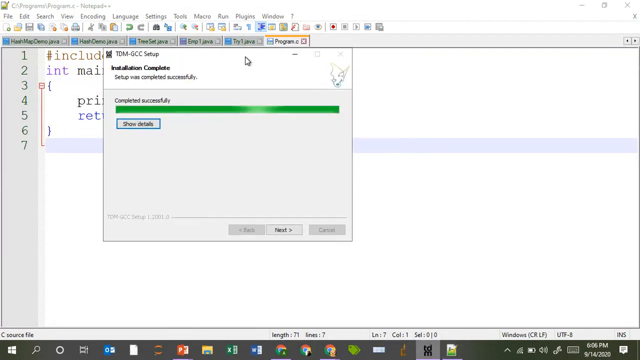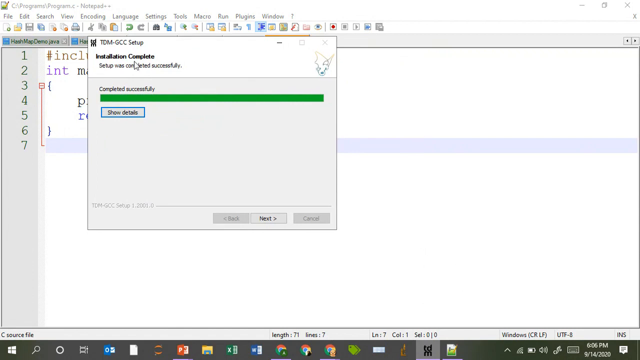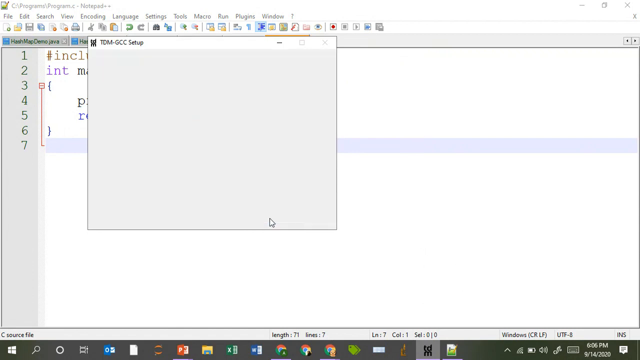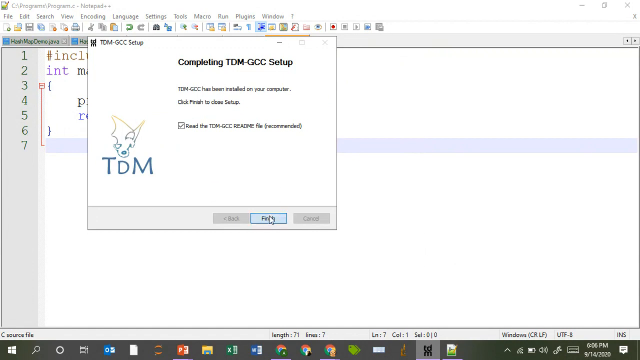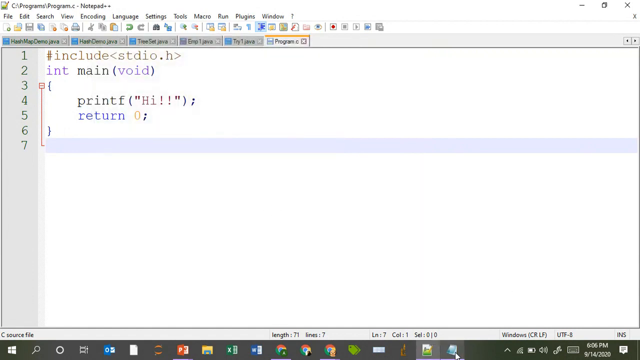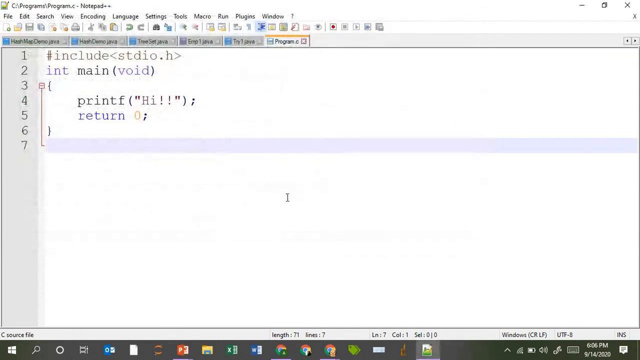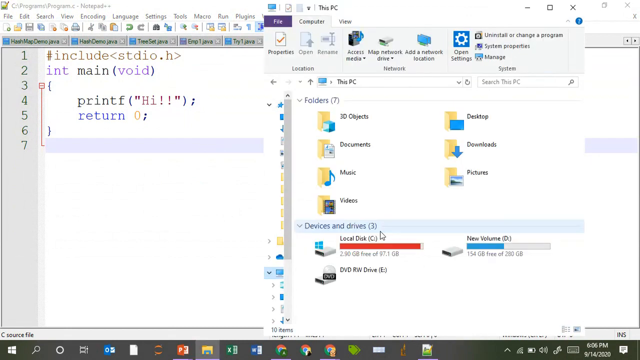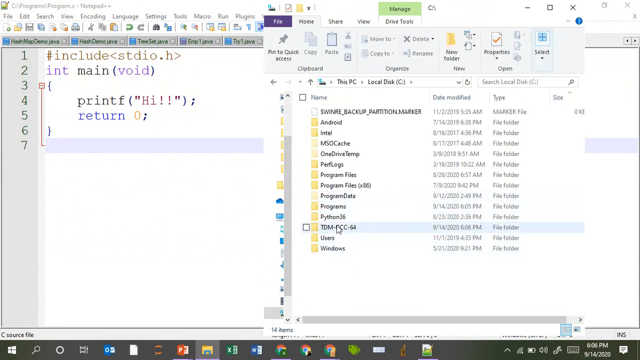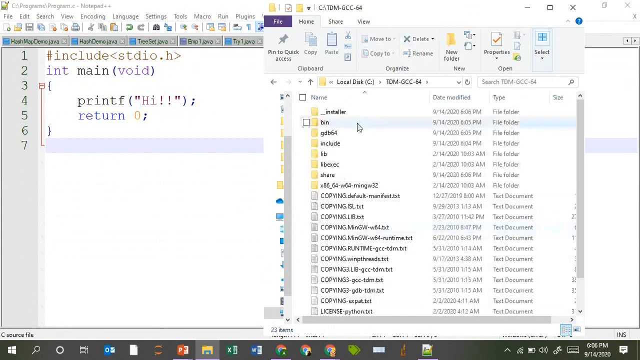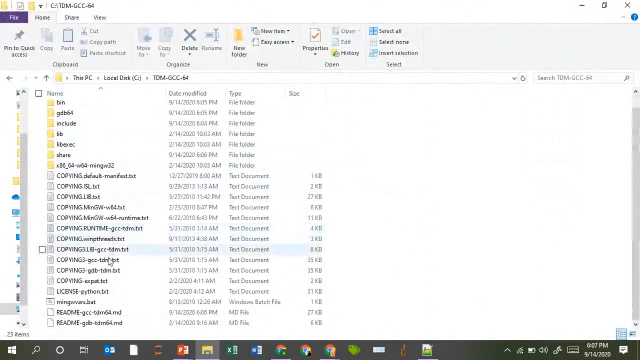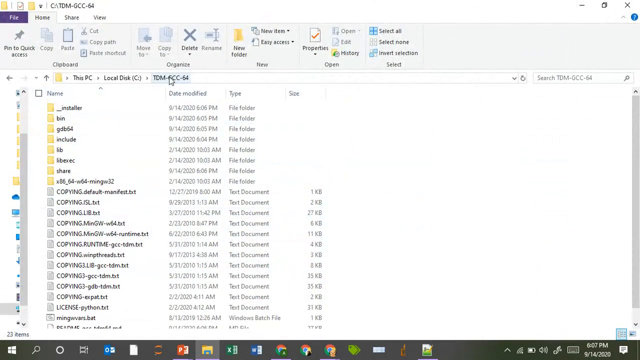First, we have to see whether your compiler is installed or not. Now our compiler is installed. You can just click on next and then finish. You can also read this documentation if you want to know more about this compiler. Else, just close it. Now it is done. If you want to see that the files are installed, you can go to My PC, go to the C drive. Then you can see TDM GCC 64. This is my folder, and all these files are related to this compiler that we have just installed.